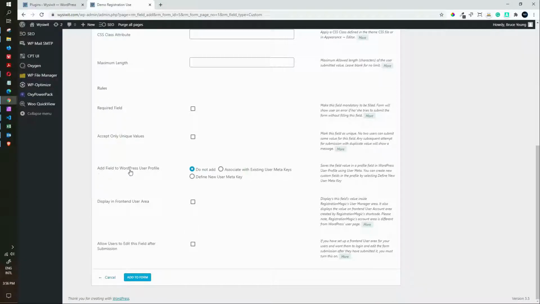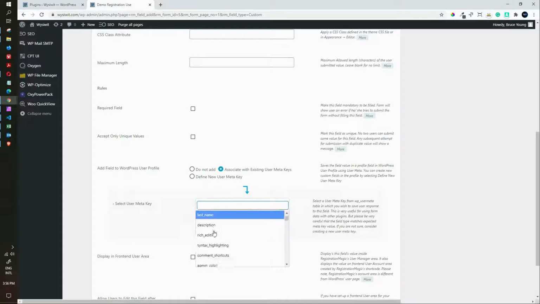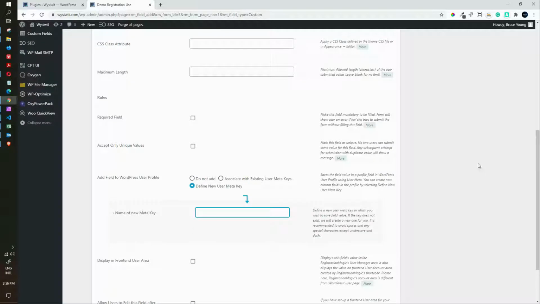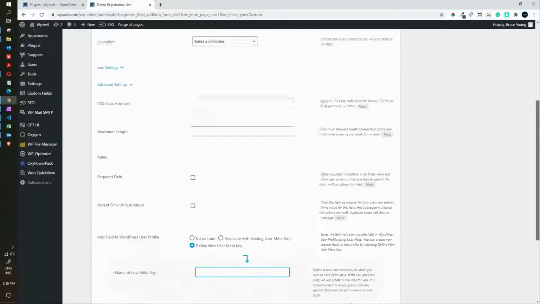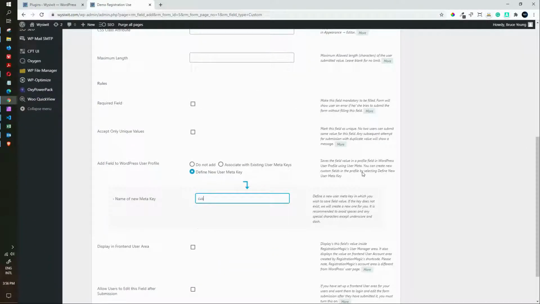So add field to WordPress user profile. And we can either associate with an existing user meta key. So we could use this field to update an existing field, or we define a new user meta key. And the way to do that would then be, in this case, we've called it custom field 1. So we'll call the field 1 to match.